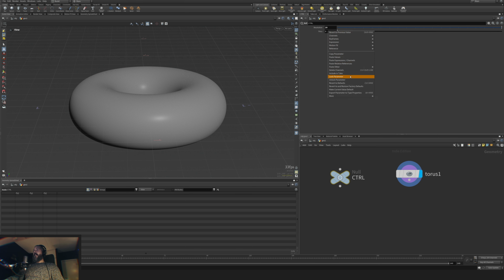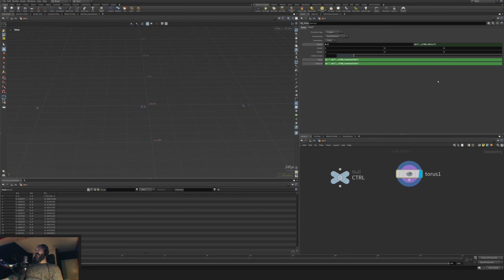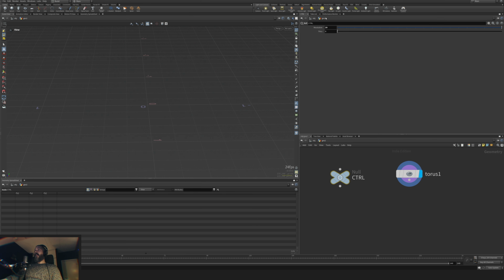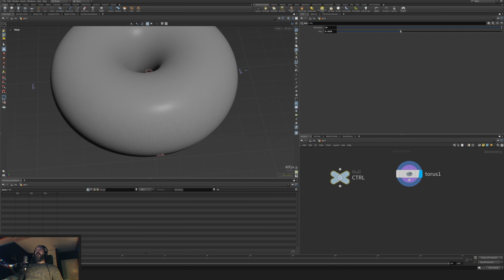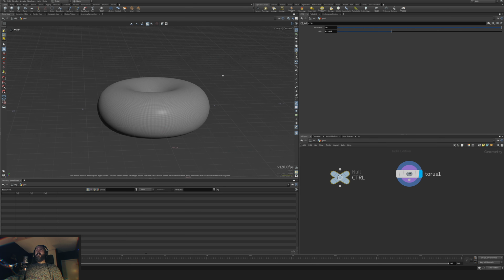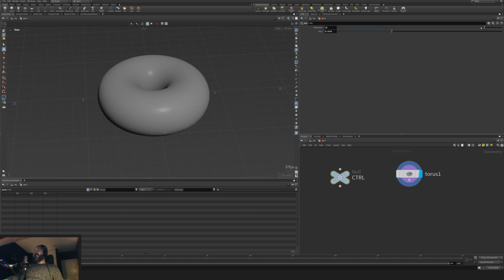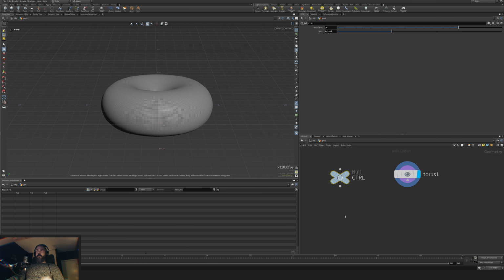I also want to have the thickness. Copy this and paste this in here in the radius. And now we can make it thicker or skinnier. Let's be good with that. Let's just lower the resolution a little bit. That's first step done. Next step would be to rough it up.